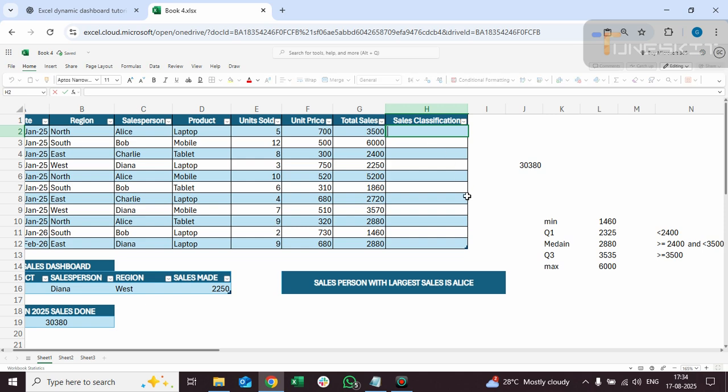Let's type here. First of all, I will show how to do this in Excel 365 using a built-in formula, by using IFS. IFS is a built-in formula. You will not get the IFS formula in lower versions of Excel. If you want this classification formula to work in every version of Excel, I will show you that formula after this. First, let's see the Excel 365 latest modern formula.